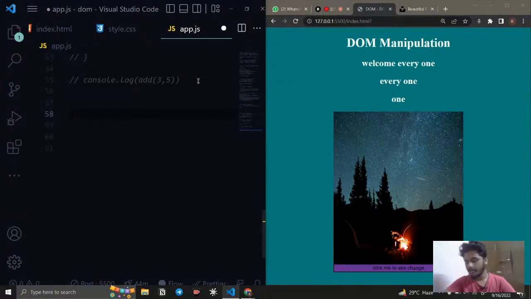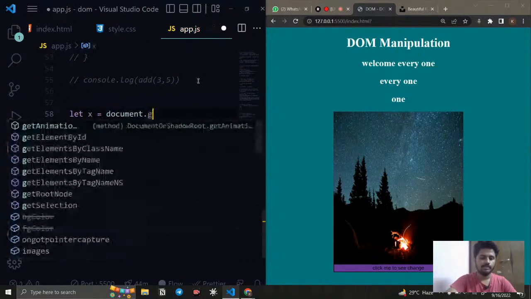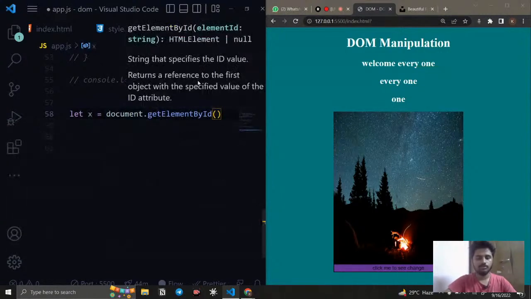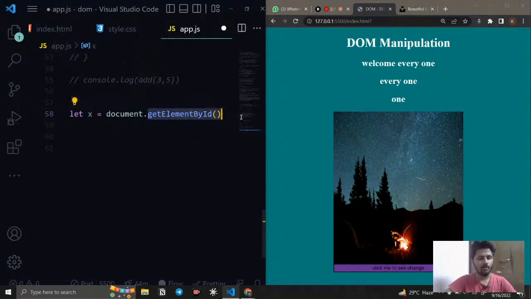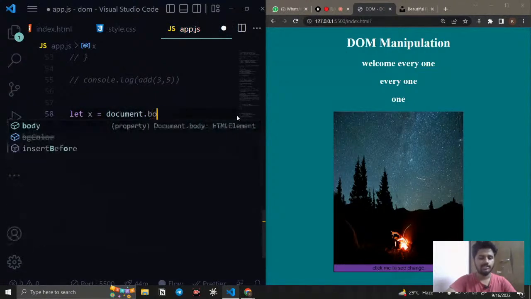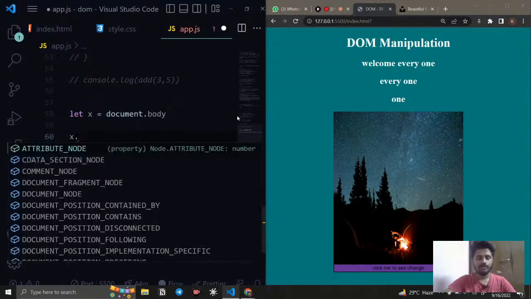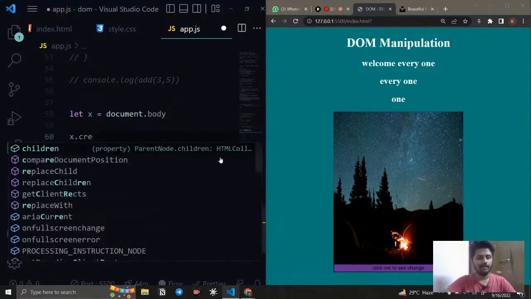For creating an element, we have a method called createElement. For example, I'm going to say let x is equal to document dot getElementById. Instead of element by id, I can give the body. Just consider I'm fetching the entire body and storing it in x. Then I say x dot, we have a method called createElement. That's the method.